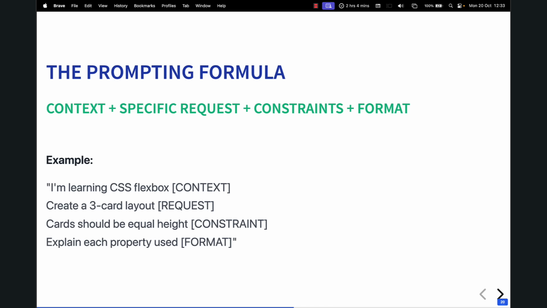So here is an example that I prepared for you. For example, you can ask the AI, I'm learning CSS Flexbox. That one will work as a context. So the AI will know that, okay, this person is learning CSS Flexbox. And then say create a 3-card layout. That's the request. Okay? So the AI will know that that's what you want to achieve.